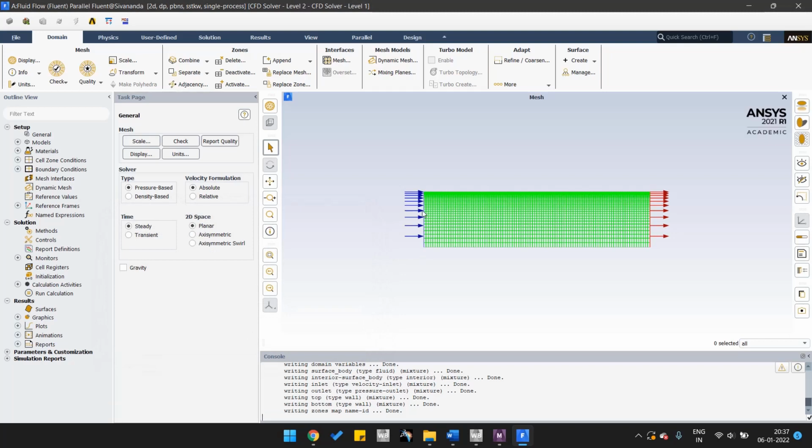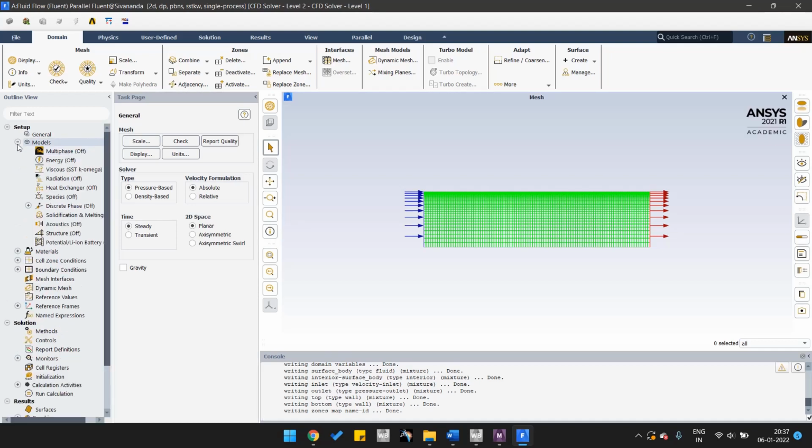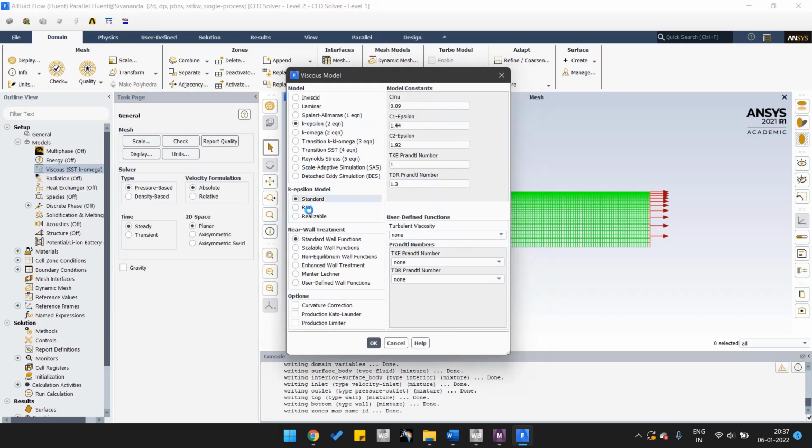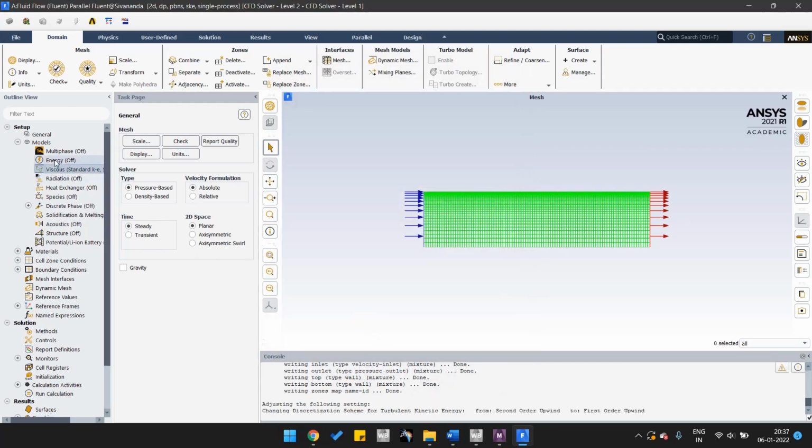Okay, so this is the inlet, then this is the outlet. Now you have to go to models, right click on the viscosity, edit, change the viscosity from k-omega to k-epsilon, and they should both be standard. Okay, and turn on the energy. That's all the model part.